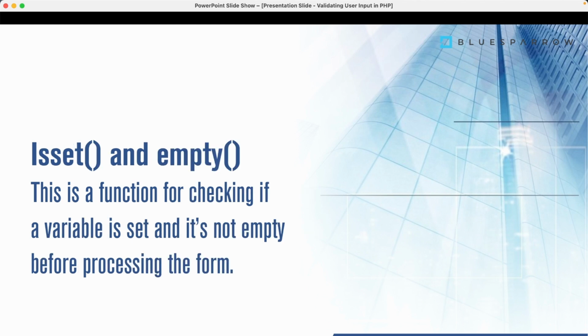The other ones are the isset function and the empty function. Now, what do both of them do? These are functions for checking a variable: isset checks if the variable has been set, and empty checks if it's empty. For example, if you're supposed to enter your required name, but that text box is empty, then do not process the form. So that's what empty is all about, and the other is isset.